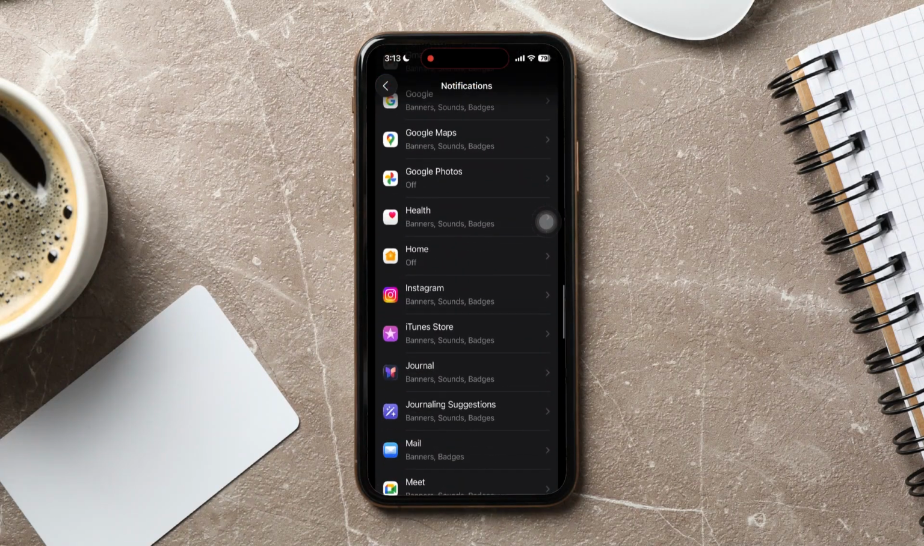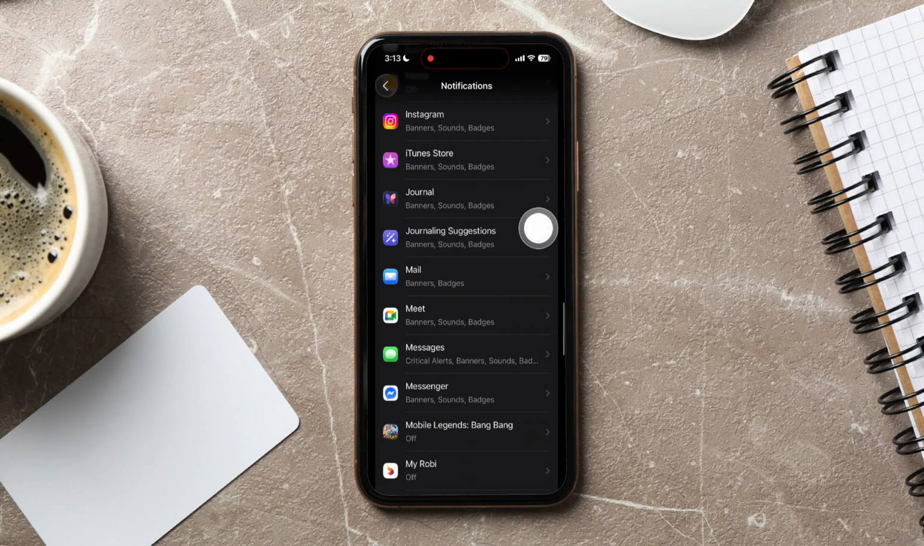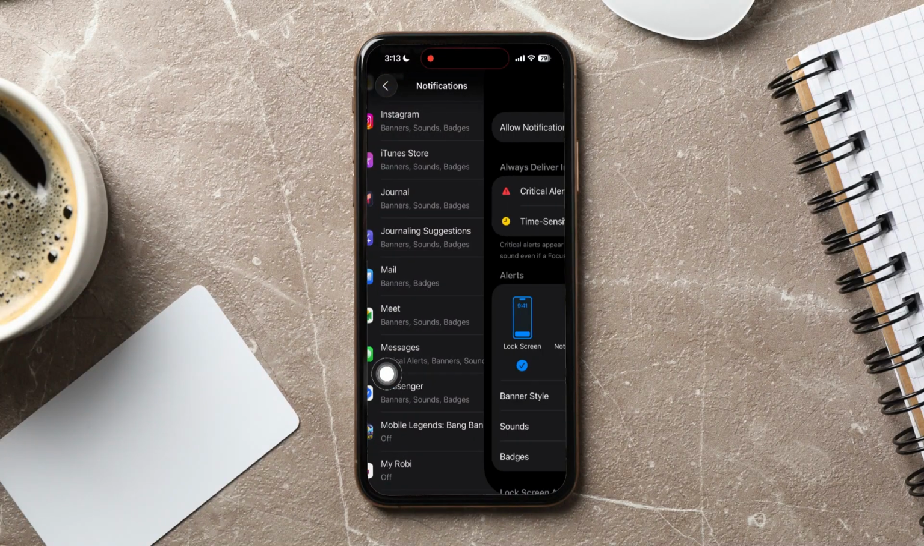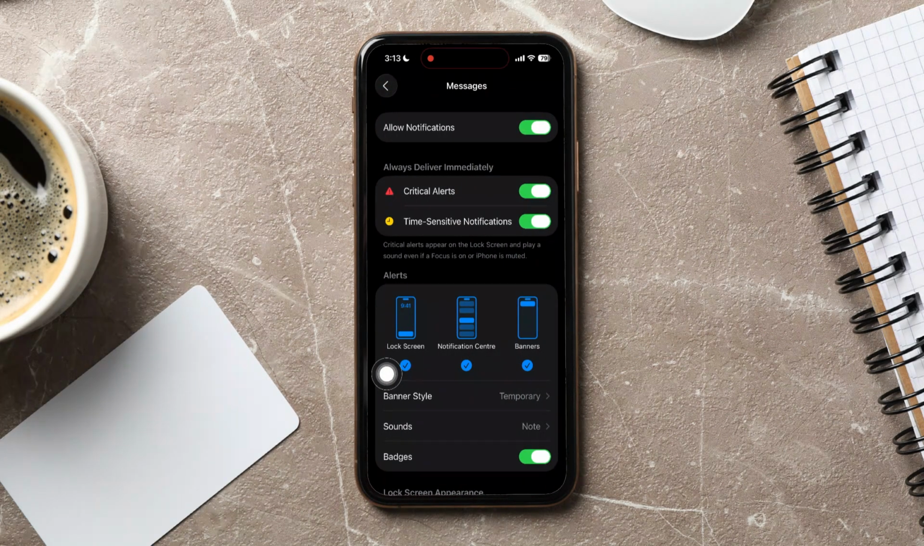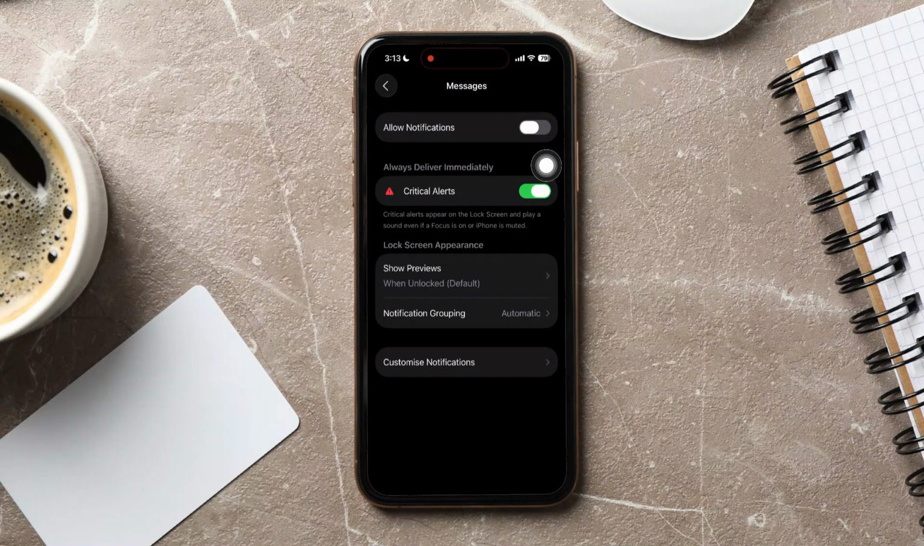Now, scroll down the list of apps to find and tap on Messages. Here, you can manage all the notification settings specifically for the Messages app. Toggle on the main Allow Notification switch at the top if it's off.